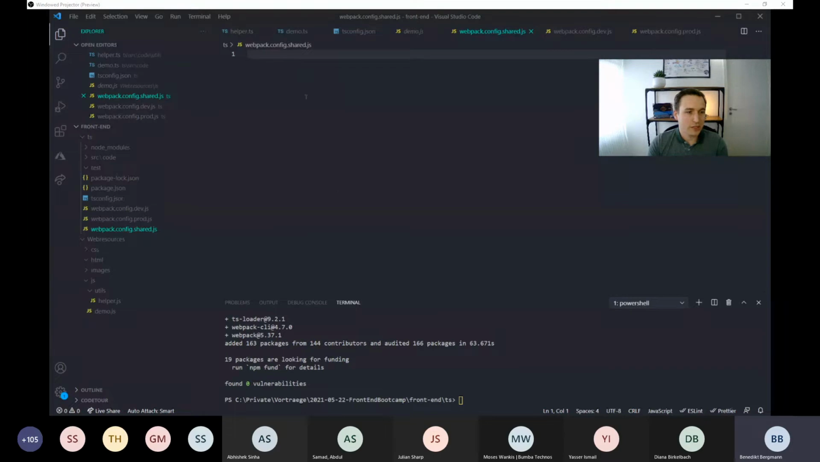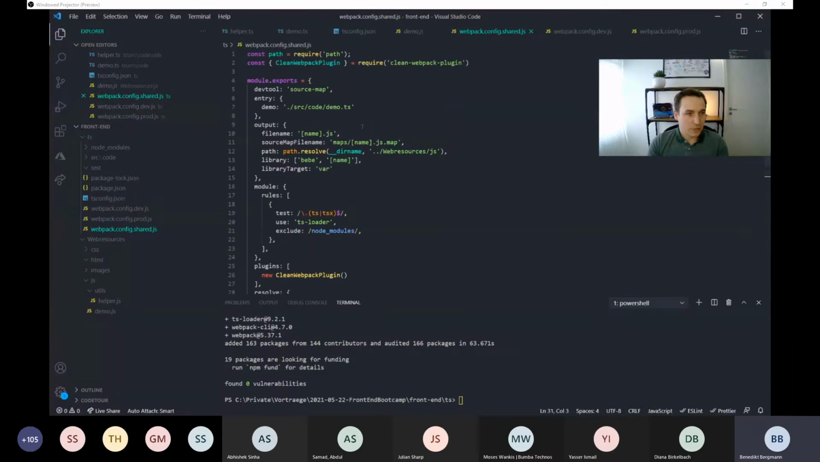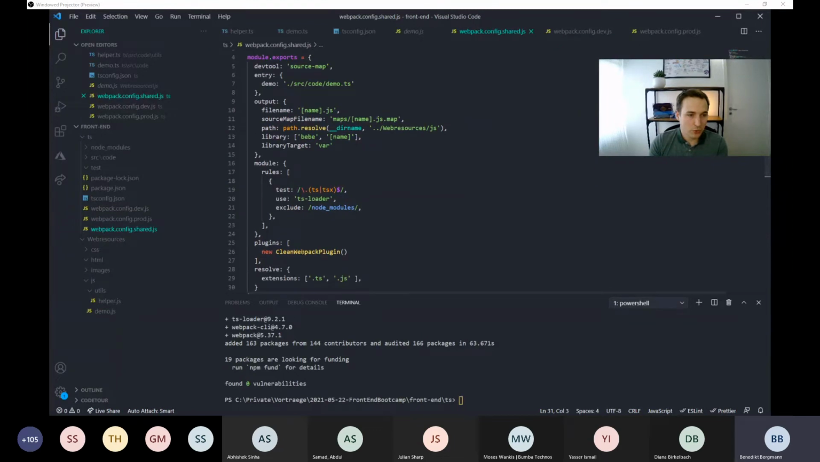So, where was I? Yeah, so that's the shared one we will create now, and then we'll use it in the development and production one. So let's see the shared one. I will just paste it in here. What does it do? We use the plugin Clean Webpack as we have installed. This one will just erase everything which is in our output folder before we create the new stuff.